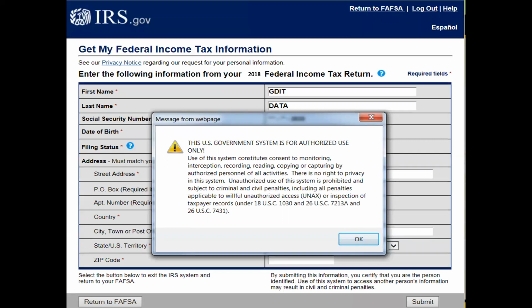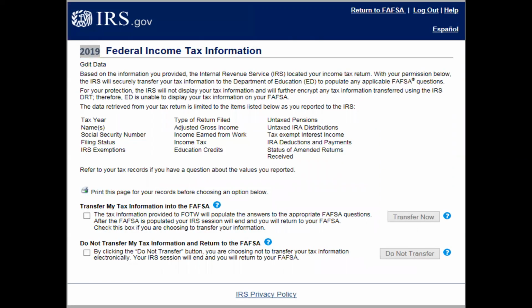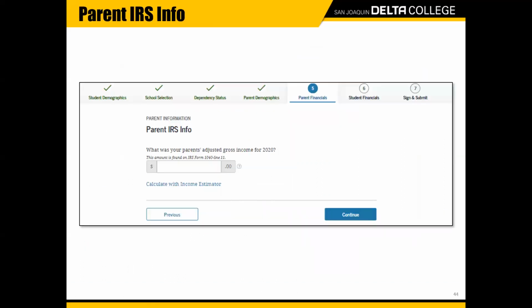And here's what the IRS Data Retrieval Tool looks like. So you will just enter information about your parents, and then it will ask you to transfer the information to the FAFSA, and you'll hit Transfer Now. And after you transfer the information from the IRS to the FAFSA, it's still going to ask you for some questions about your parents' financials.